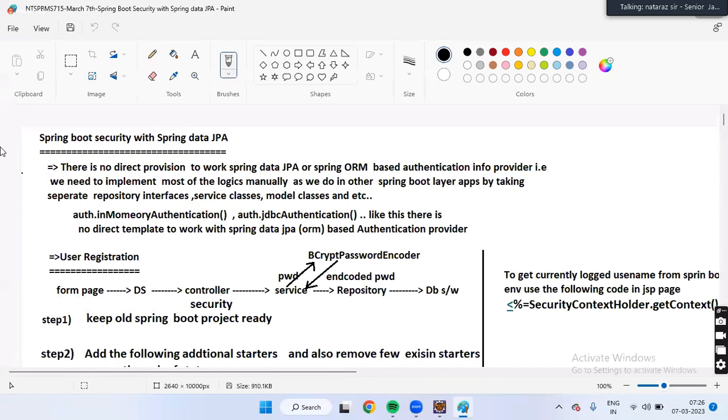We have to create so many things manually, so it needs time. In this example, I'm also going to show user registration. So far we have been keeping usernames and passwords ready in the database table. Now I want to provide one form, and through the form, I want to have user registration.